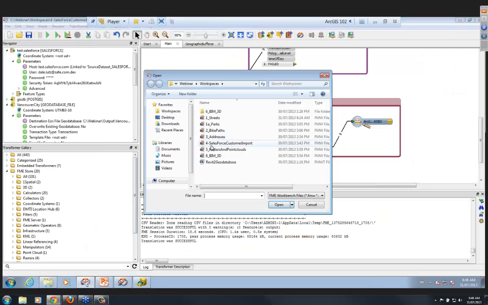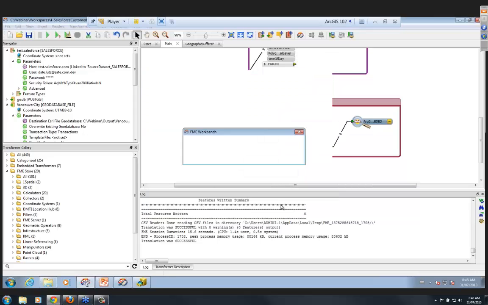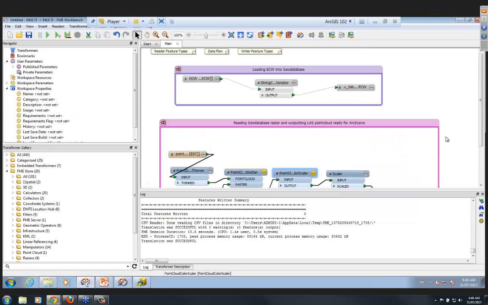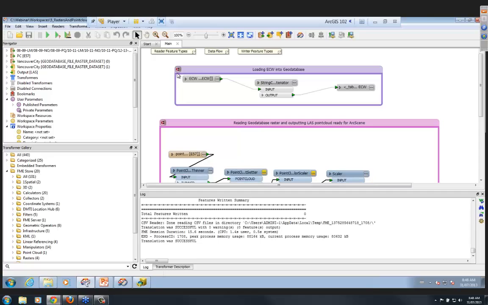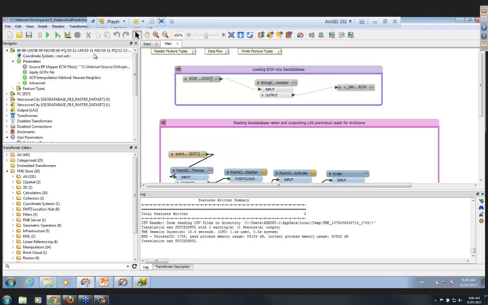Okay, so this one I actually wasn't going to do the load because that did take a little bit longer. And so we were going to do two things in this workspace. One was take some ECW files and load them into a geodatabase. So this would be the kind of thing you might do. Very easy to set up. I've got a whole lot of ECW files here I'm reading, so those are the names of them.